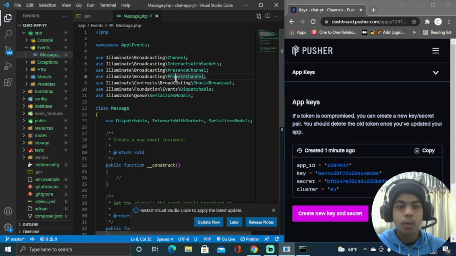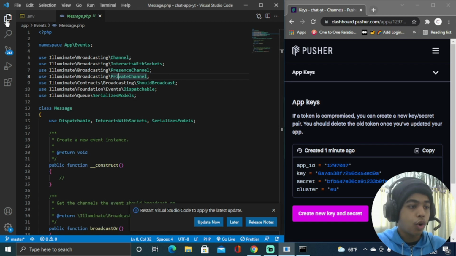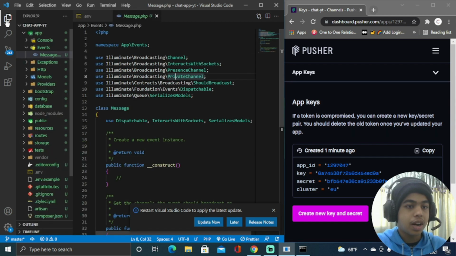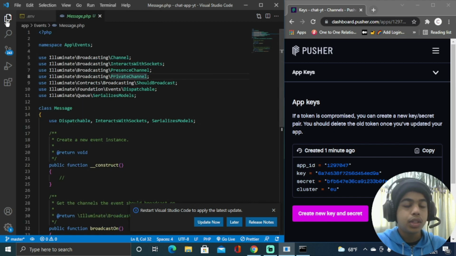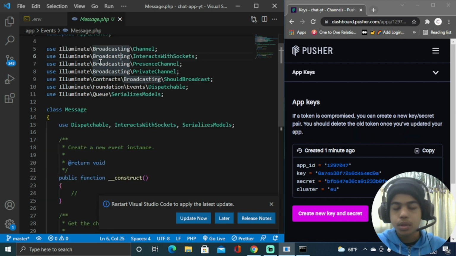Cool. Now inside my message.php file, I'm going to zoom my code editor a bit so you can see what I'm doing clearly. For zooming it, I'm just going to close my sidebar. You can close it with a shortcut, Ctrl plus B. If you need to open it, just press the same shortcut, Ctrl plus B, to open the sidebar. So I'm going to close it and zoom my code a bit. Alright, that looks clean.